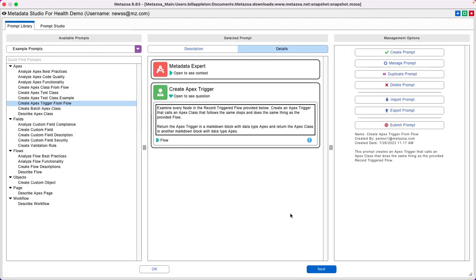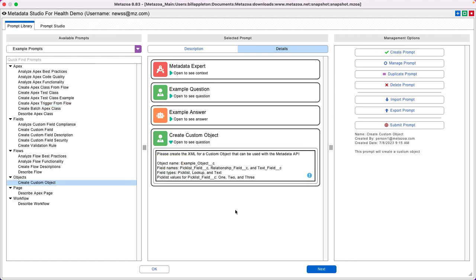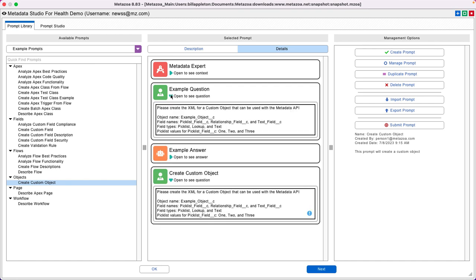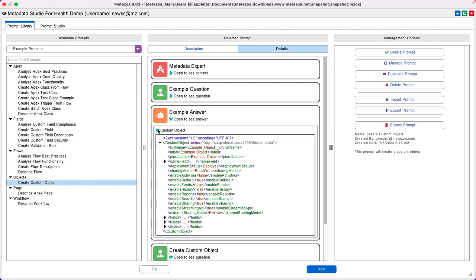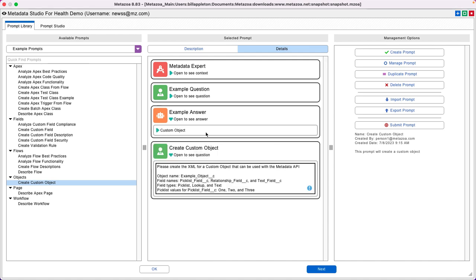All right, one more thing. This is an interesting prompt that lets you create a custom object just by describing it. And what we have here is a few shot learning example. So we have an example question and then an example answer. And this guides the intelligent assistant to provide exactly the right type of object for your org.